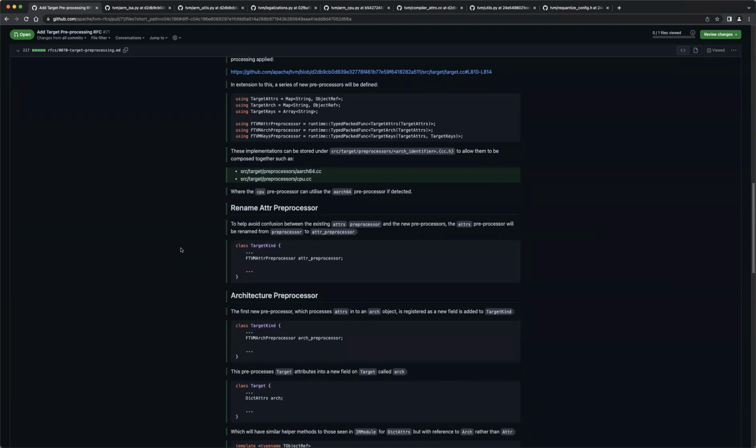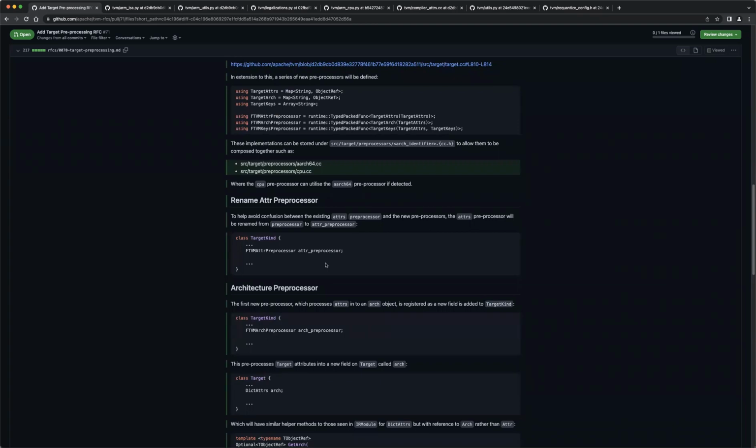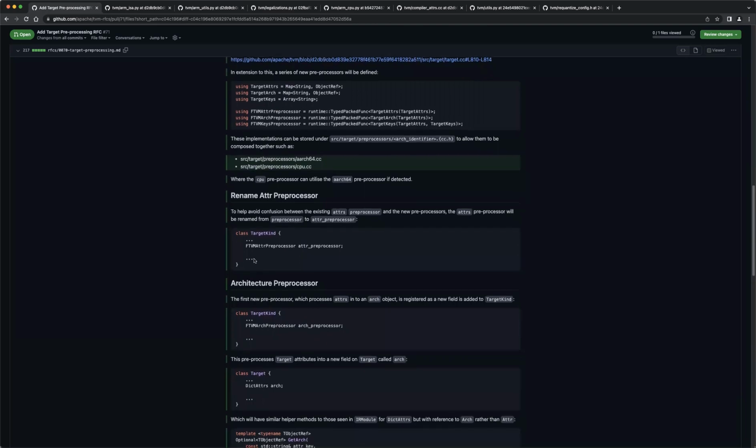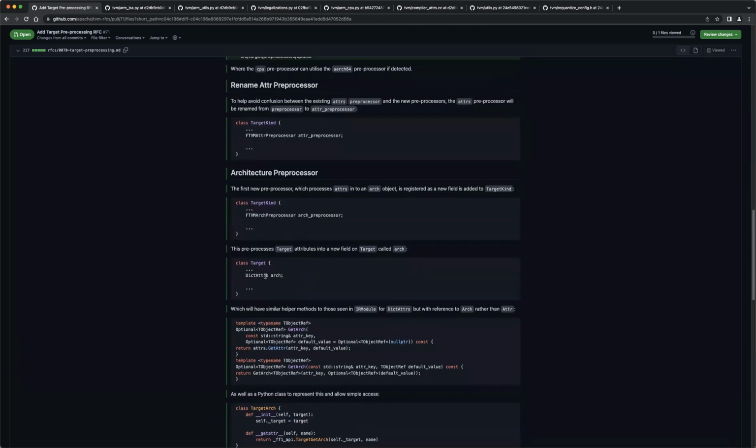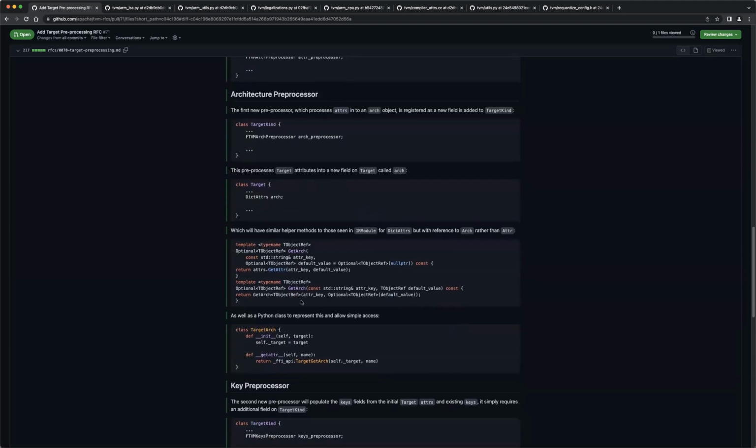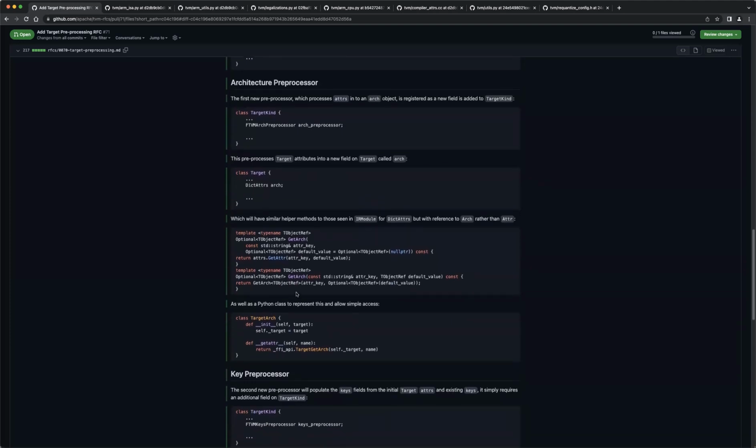As part of this as well, we need to look at the existing attribute preprocessor, which does attribute to attribute transformations. It's currently called preprocessor. We can rename it to attribute preprocessor or attrs preprocessor, so it lines up. And we are intending on using the same Dict Attrs object, which is used for attributes, just with another property on the target called arch to reflect architecture. And we're going to wrap it nicely with Python essentially to get that target.arch.whatever your field is.